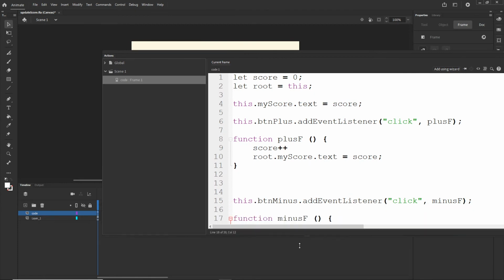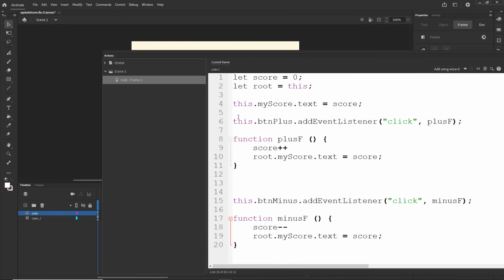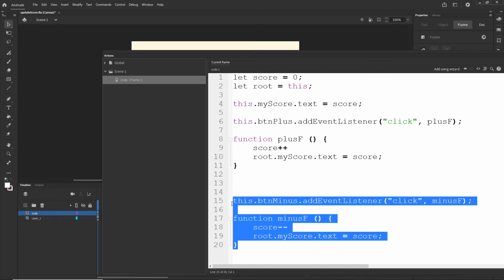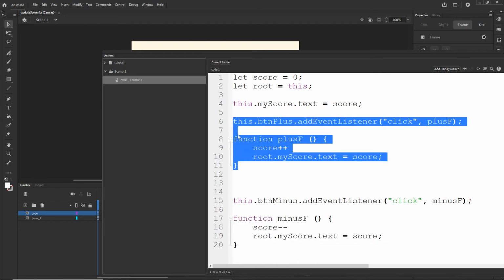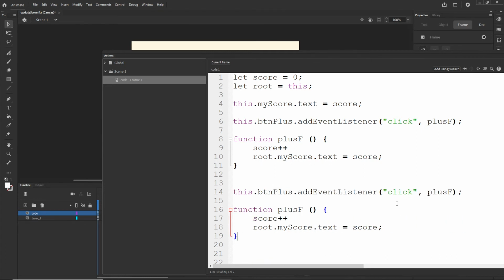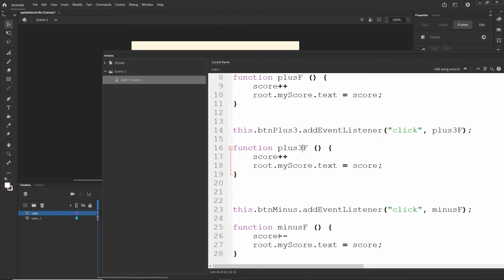So basically, we have this button plus, we have this button minus, and I can one more time copy this and paste it in here. And right now I will change this to this button plus 3, because this is the element that we want to target. And I can call the function to be plus 3f. So it will have to be also in here. So plus 3f. And in here, right now I want my score to be plus equal 3.